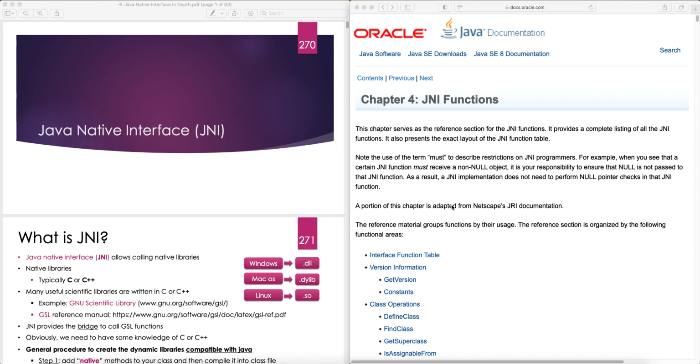In this tutorial, I'm going to continue our discussion on Java Native Interface and look at chapter 4 of Oracle's documentation on JNI, which is about JNI functions. This chapter serves as the reference section for the JNI functions. These are the functions provided in the JNI environment pointer. It provides a complete listing of all the JNI functions. It also presents the exact layout of the JNI function table, right?